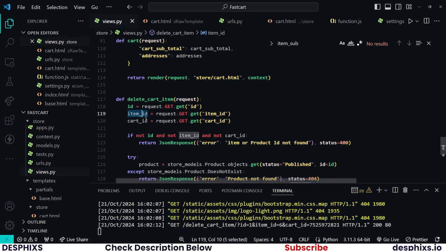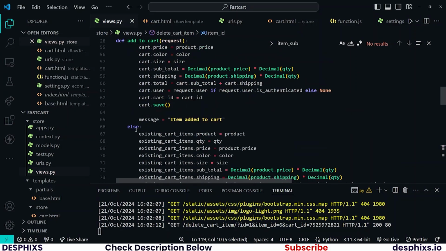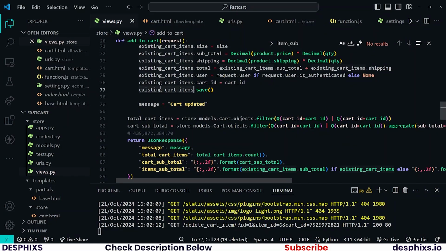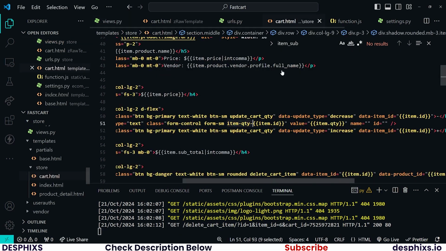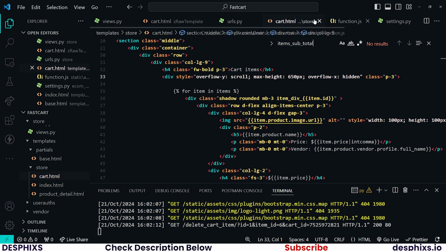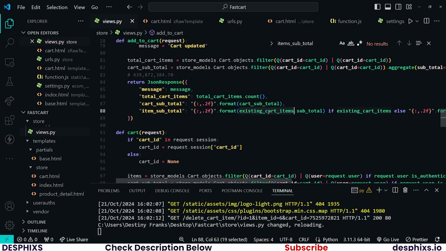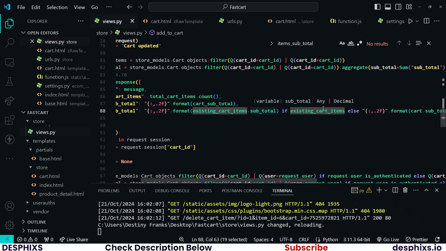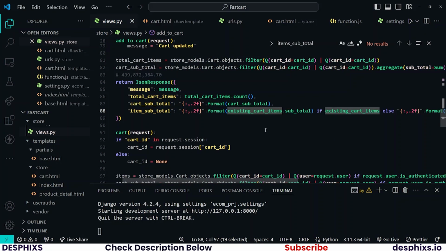Open up your views.py and go to the add to cart again. Here, add to cart. You see this one that is the existing cart item. Oh, this is it here. But I called it items subtotal instead of item subtotal. Let me see where I used that. I never used it anywhere actually. You could change it back to item subtotal and say existing cart item dot subtotal, if existing cart item exists, else just show the cart dot subtotal. Very, very good.